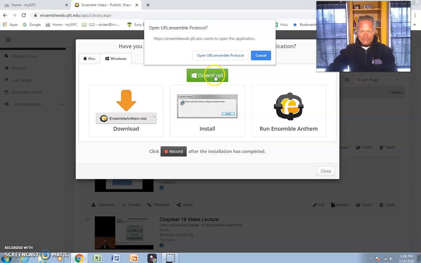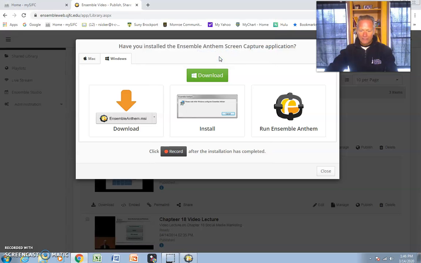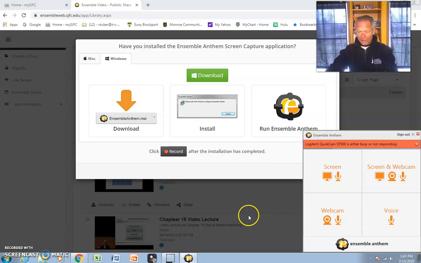All you do is you hit download, and it will download and install itself, and you'll be ready to go. Then after that, this box won't appear anymore. So once you download, again, this box will go away and you'll see this. And you hit Open URL Ensemble Protocol. And right there it is.